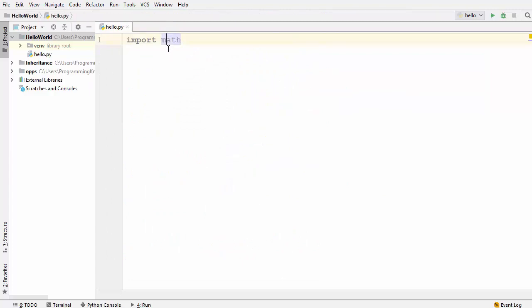Now, if a module is nothing but a Python file, why don't we create a module? It turns out that Python allows us to create our own modules. So let's create our own modules, and let me show you how you can create your own module. Right now you can see in my project there is only one file, which is hello.py, and it's empty right now.